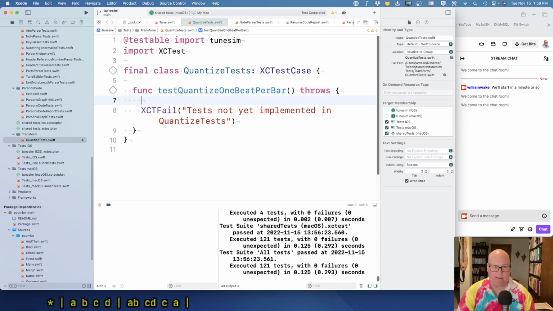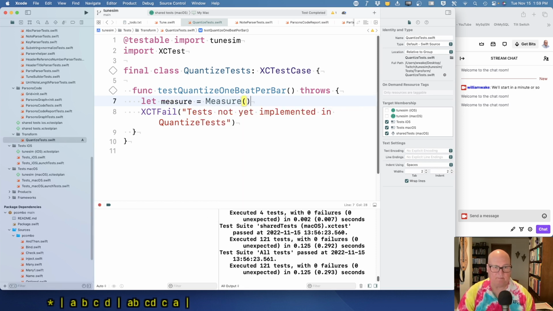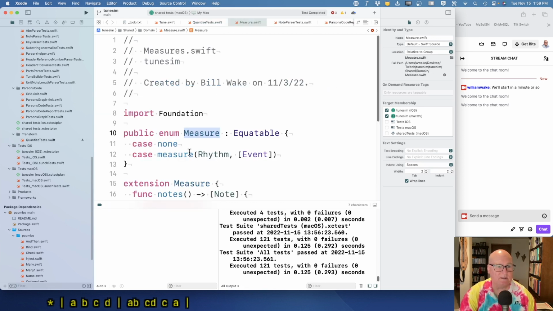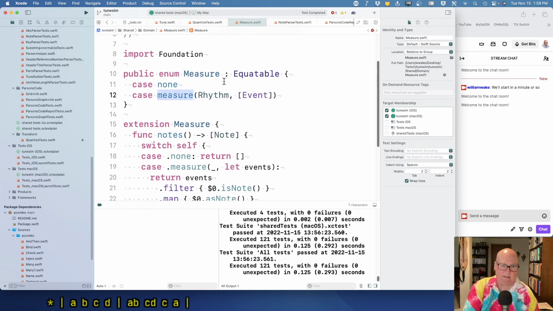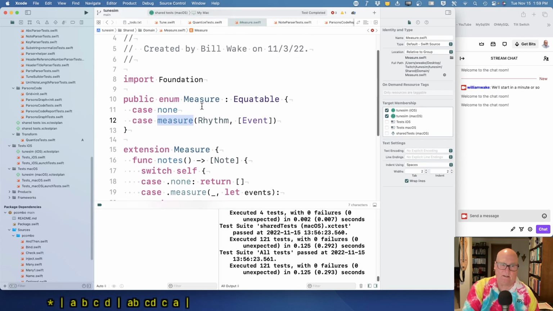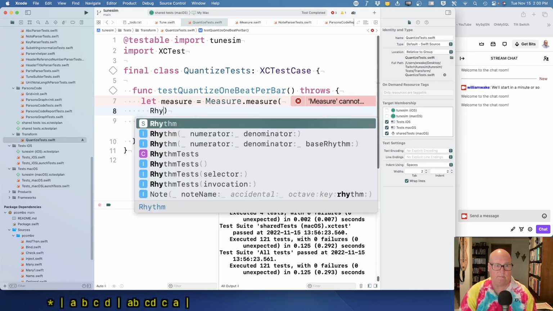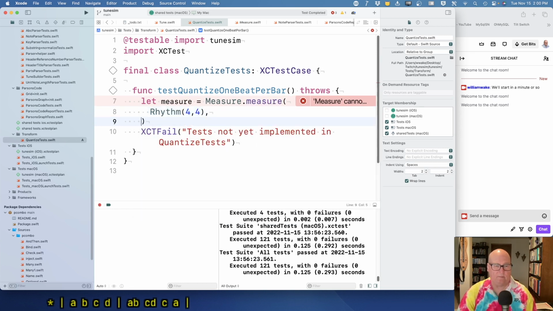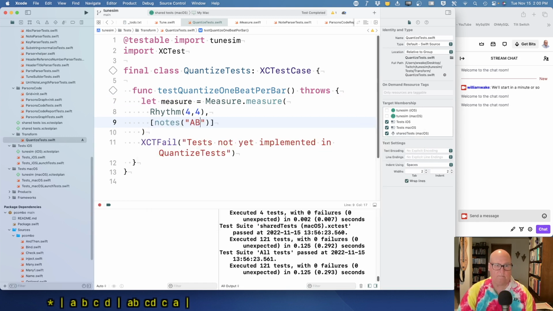Okay. And the idea is, I guess I want to make a measure equal measure something. Okay, do I get the right measure? Rhythm and a bunch of events. Okay, I guess that's, I think rhythm is maybe a little prematurely there. Okay, but if we do measure.measure, and it's rhythm 4/4, and the notes, okay.